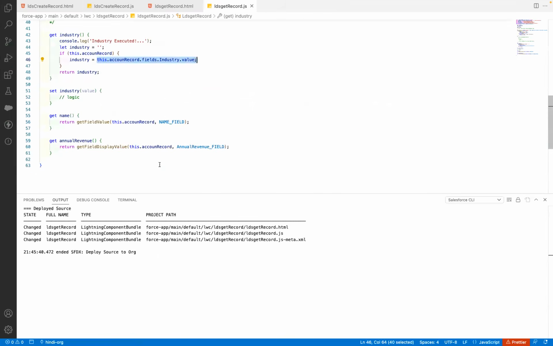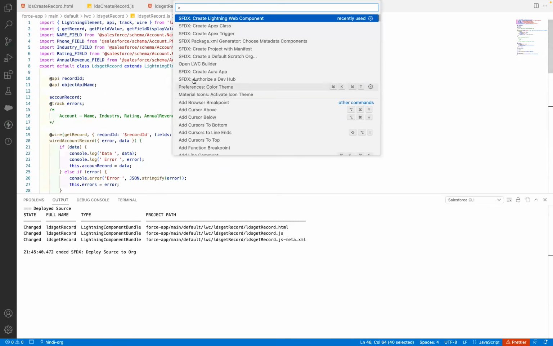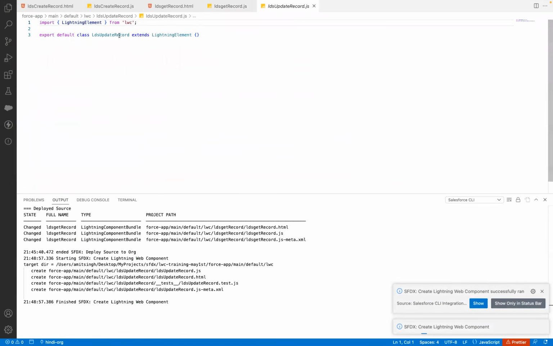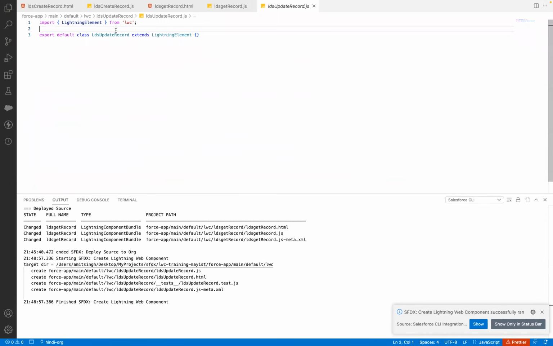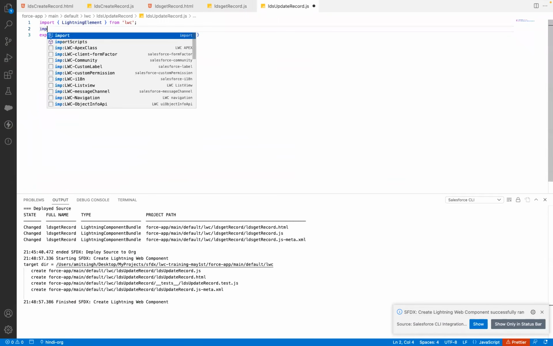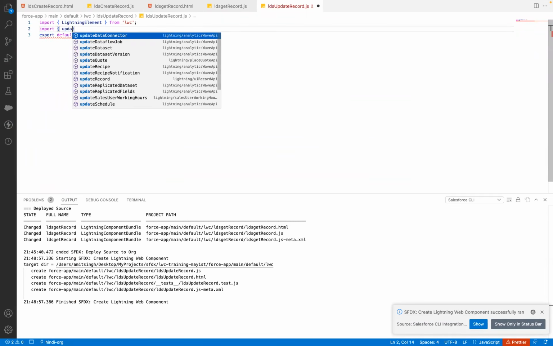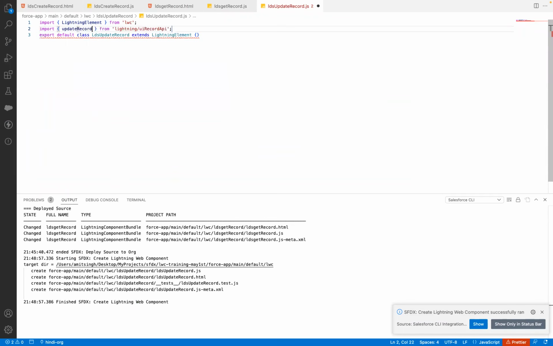Let me quickly go ahead and create a component for all of us. We'll call it LDS update record. We will start by importing the method, that is import, and this time it is update record.